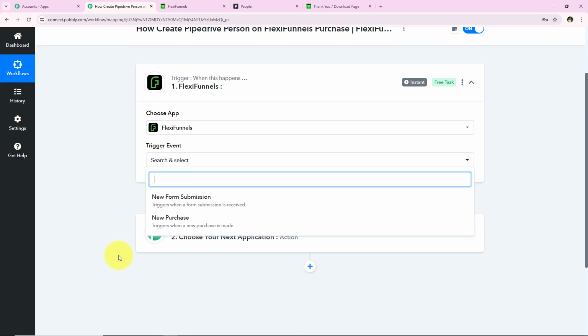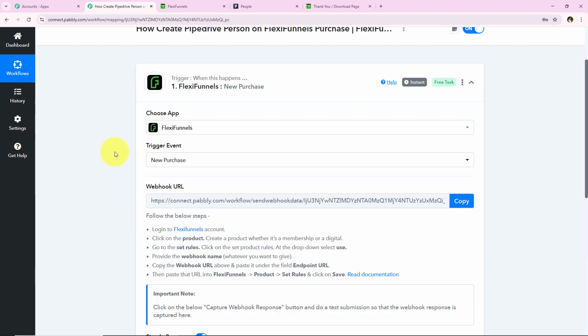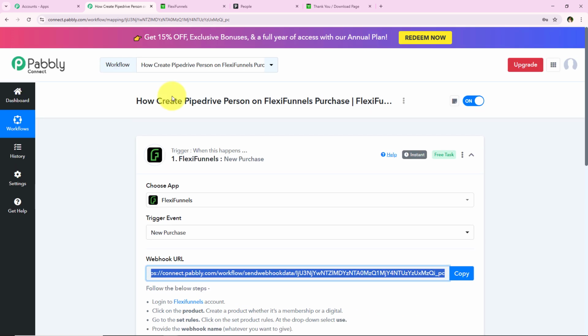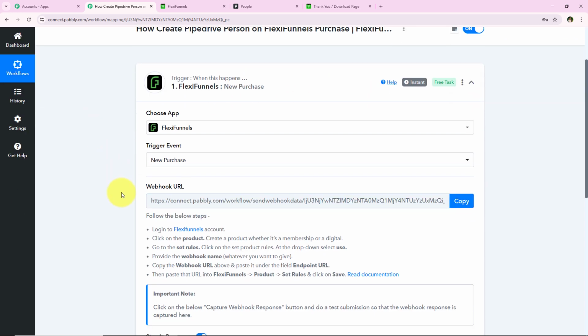So over here what I want is that as soon as a new purchase is made, my workflow should be triggered or started. And as soon as we select the trigger event, it is giving me a webhook URL. So we are going to use the same webhook URL in order to create a connection between our FlexiFunnels account and our Pabbly Connect's workflow.